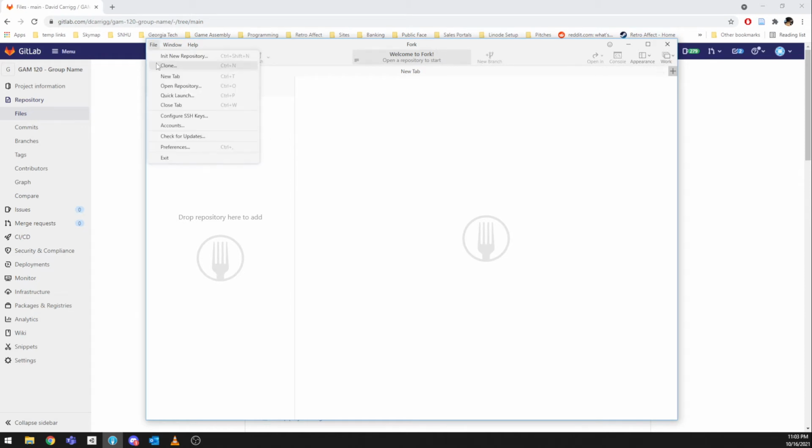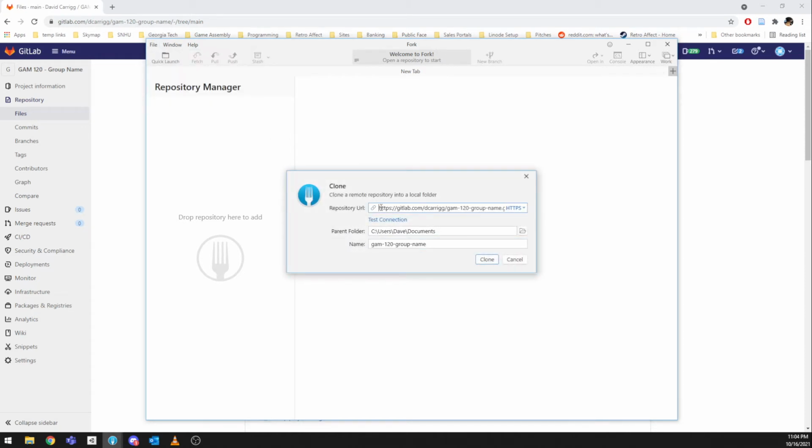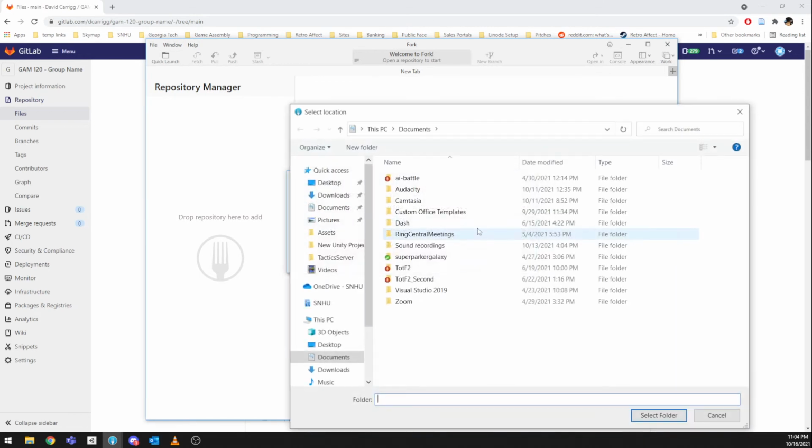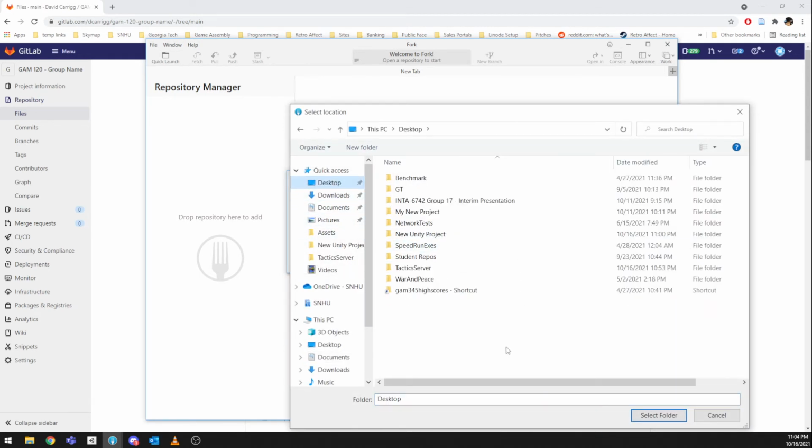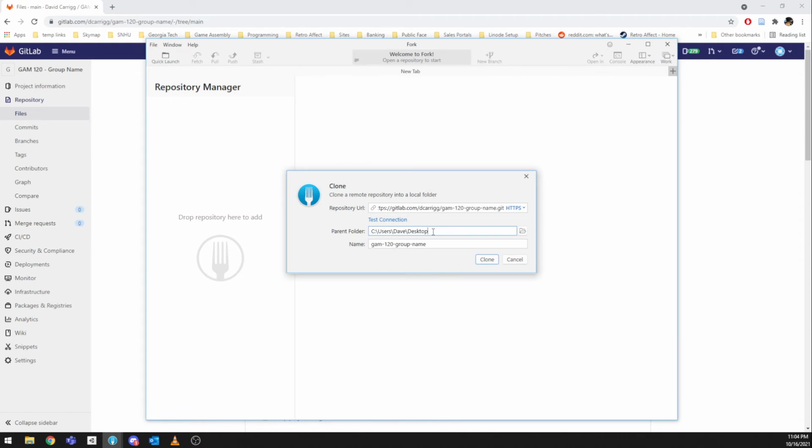So I'm going to go to File, Clone, and I'm going to paste the repo address that I had copied previously from gitlab.com. And I'm going to put it right here. The next thing I'm going to do is decide where on my computer I want it to store my repo. For convenience, I'm going to put it right on my desktop. You might put this under your documents folder. You might put it under an SNHU folder that you have somewhere on your computer. Wherever you keep all of your coursework for your courses on your computer is appropriate. Finally, I'm going to leave it named as GM120-group name, and I'm going to hit clone.